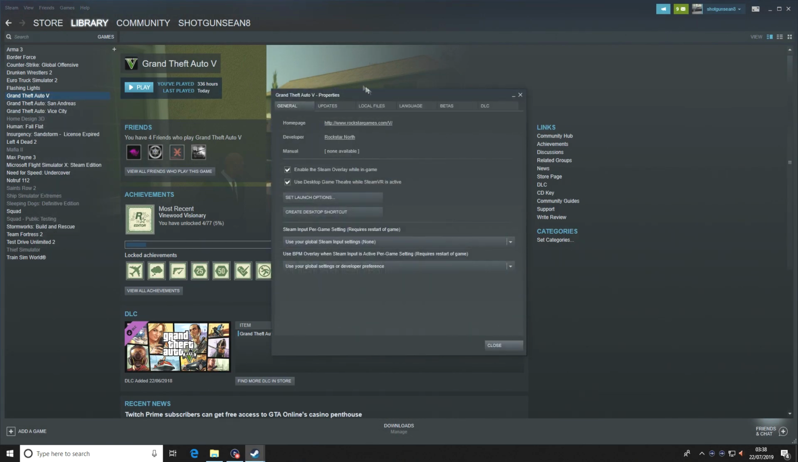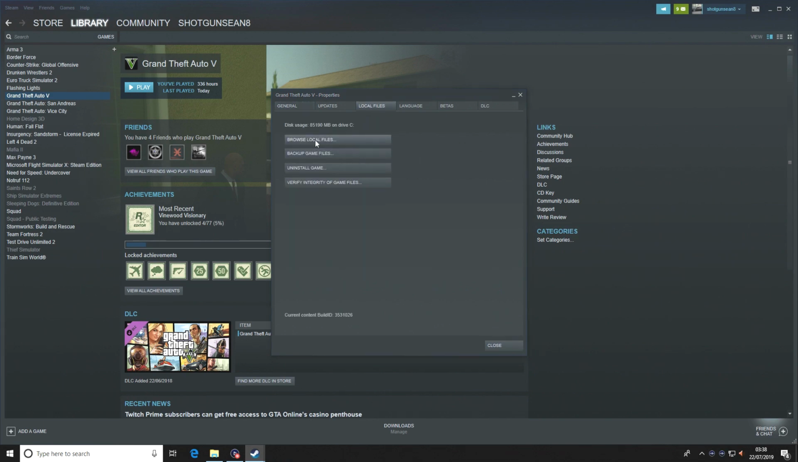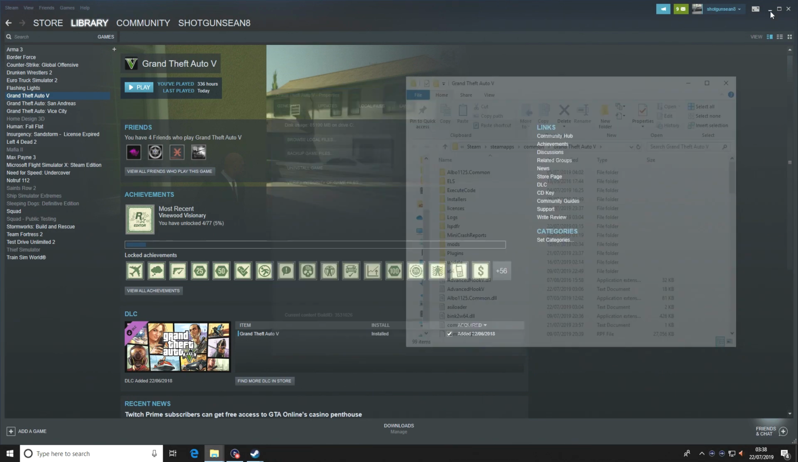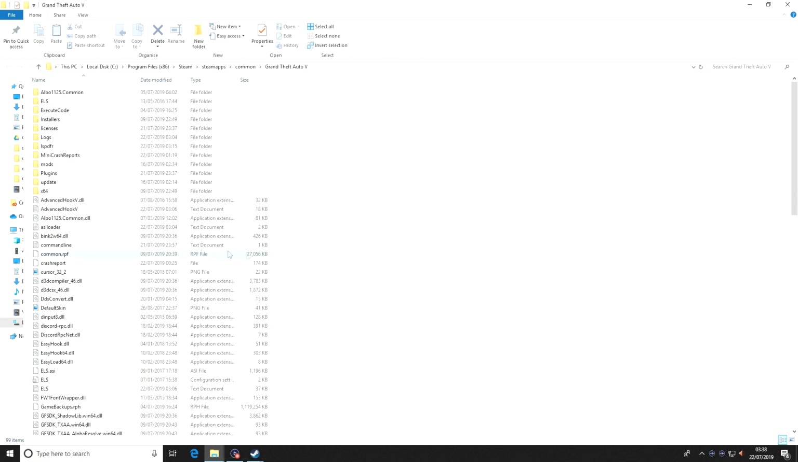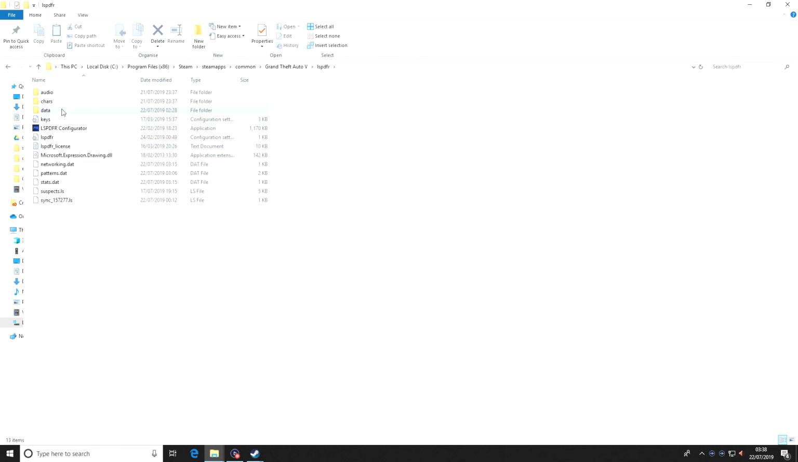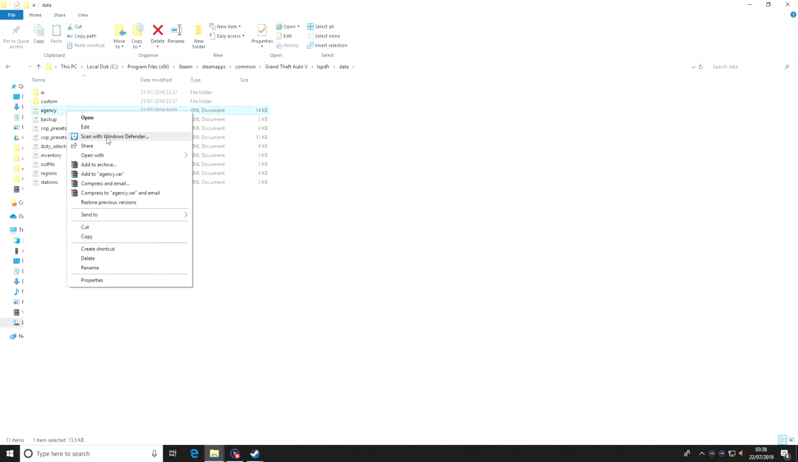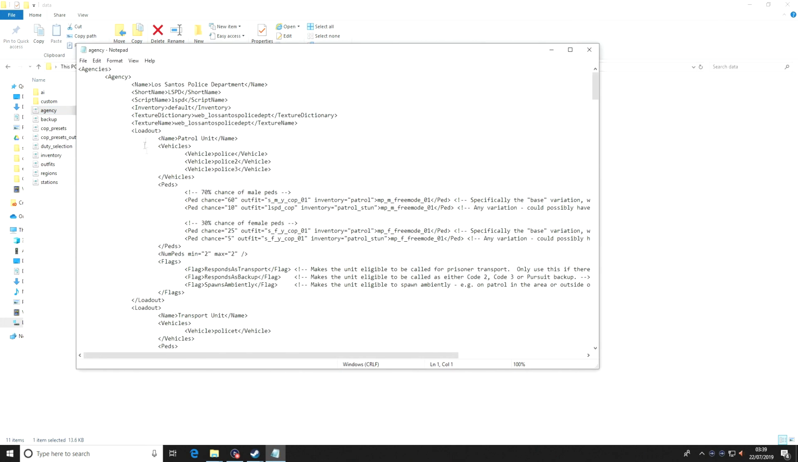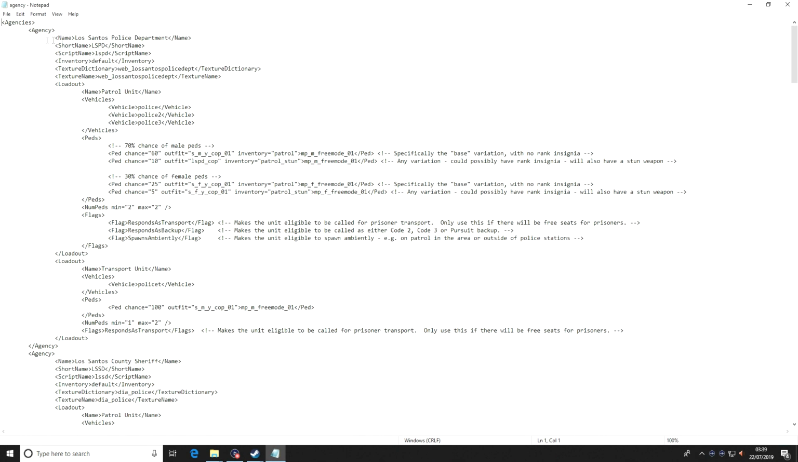properties, local, browse local files. That's the best way to do it. So then when you're over here, all you want to do is go into your LSPDFR folder, go onto data, go into the agency area, right click, open, but you want to open with Notepad or whatever your Word document thing is, right?